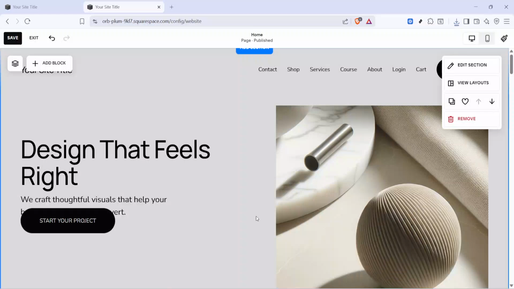In today's video, I'm going to teach you how to create a newsletter on Squarespace. By the end, you'll have a clean sign-up form added to your site and tailored to your brand, so you can start collecting subscribers with confidence.